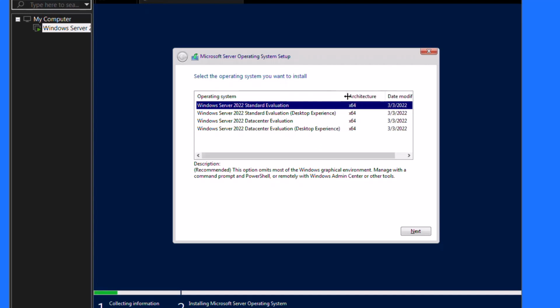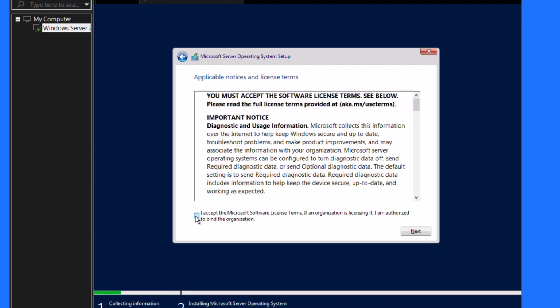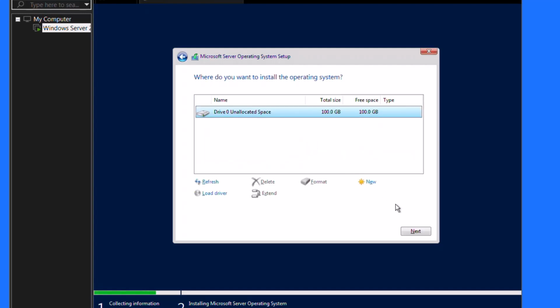I'm going to choose the Windows Server 2022 Standard Edition Desktop Experience. This gives you the normal GUI that you're used to, instead of using command prompt and PowerShell only. I'll accept the Microsoft software license. And for type of installation, I'll choose Custom: Install Microsoft Server Operating System Only (Advanced), since we aren't doing an upgrade. My 100GB drive is the only option, so I'll leave that.